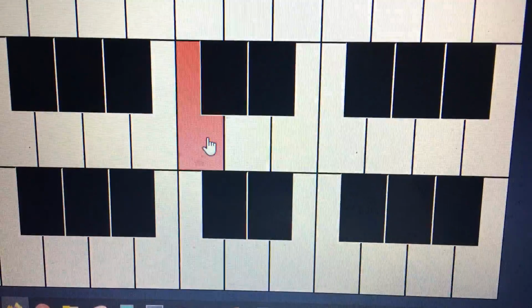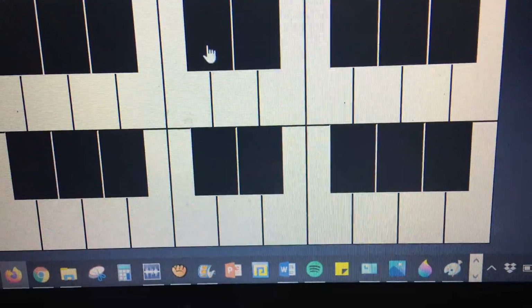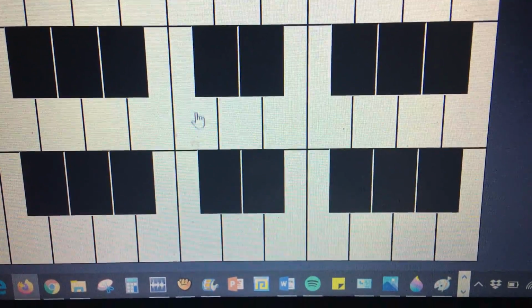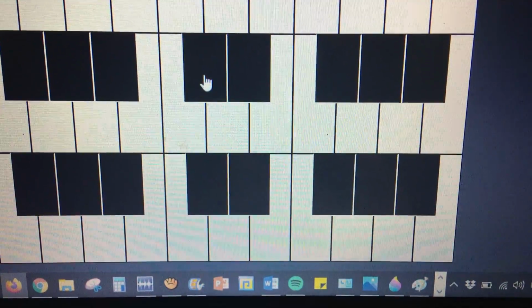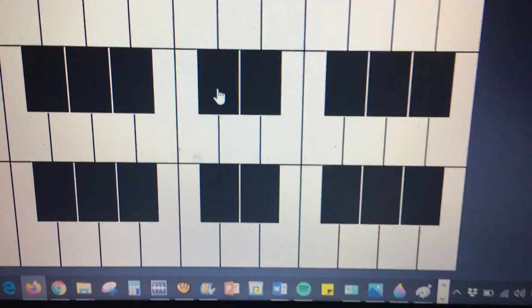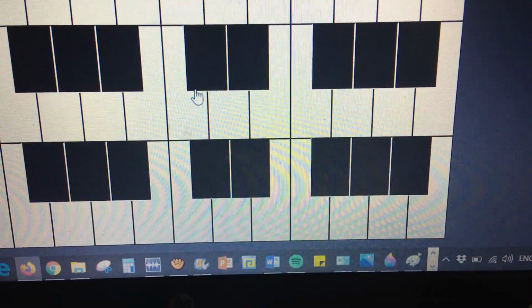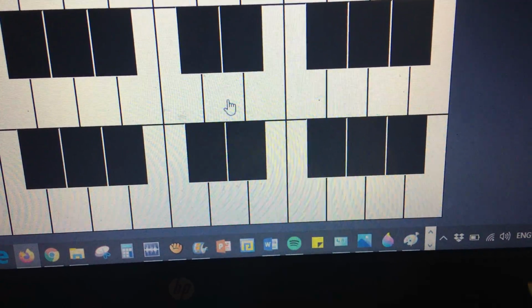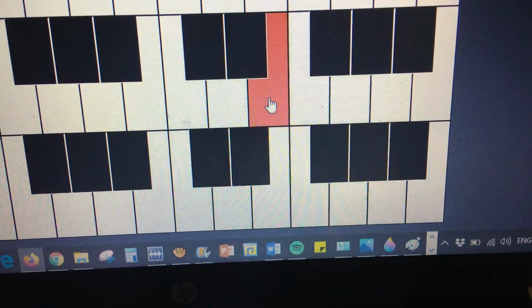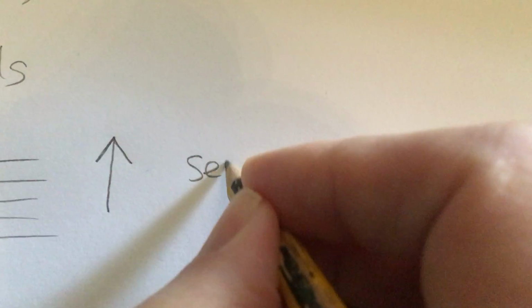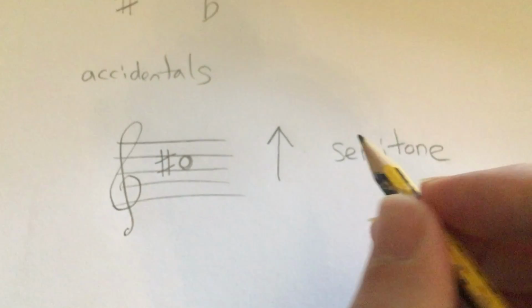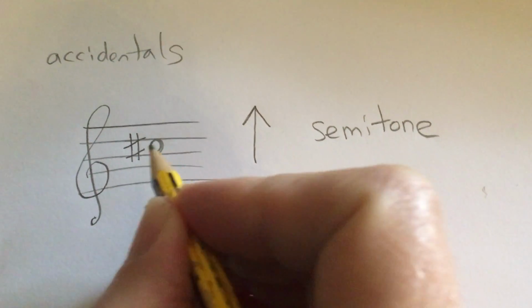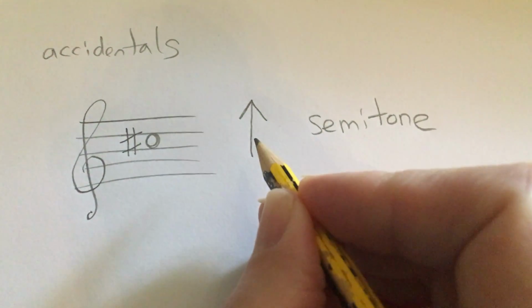So there's a C, and we're going to go one higher. Takes us to the black note. Hear that note again. One higher. And that is a sharp. Now, that distance from one note to the next note, to the next note, to the next note is called a semitone. The distance between those notes that were side by side is a semitone. So we can say that a sharp makes a note one semitone higher.